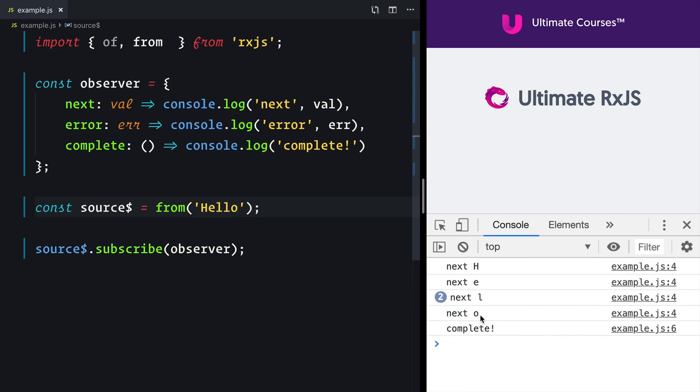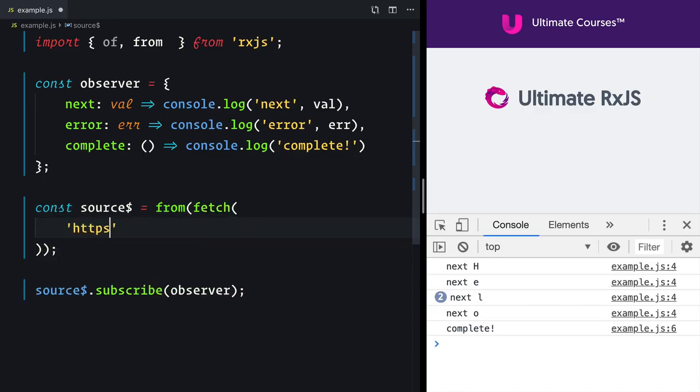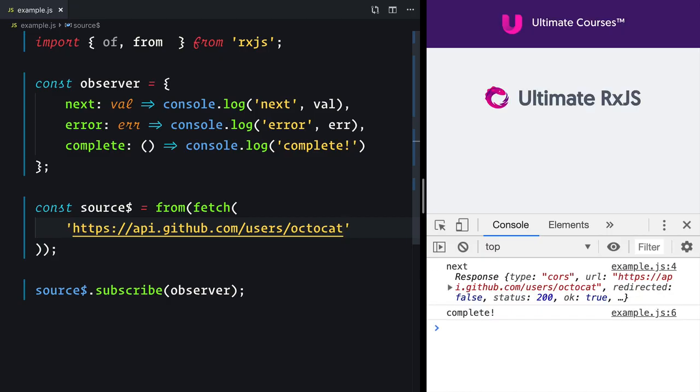The next item from can convert into an observable is a promise. To test this, let's actually use fetch and GitHub's public API for a more real-world example. So instead of a string here, we are going to call fetch, which returns a promise. And we'll pass the URL to make a GET request, retrieving details for the Octocat user. Behind the scenes, from will recognize that this is a promise and call .then, invoking your next callback and completing on success, and forwarding the error in case of an error. So when we save, we can see the response being logged by our next method, then the observable completing.